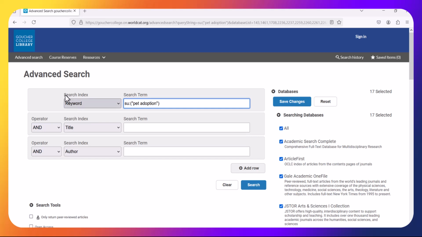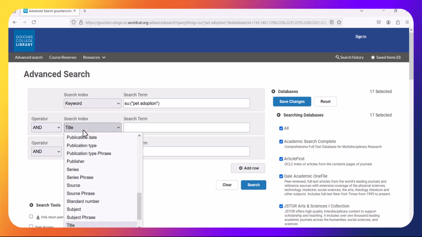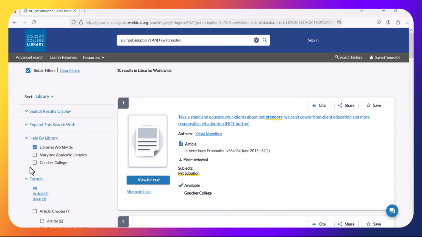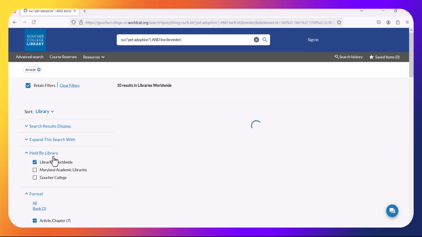The first box I'm going to leave alone. Even though the search index is set to keyword, you'll see in the search box next to it are the letters SU and a colon and the search term. That indicates subject, which will override the search index. In the second box, I'm going to change the search index to keyword and type the word breeder. What I'm doing here is telling WorldCat to pull up everything you have that is about pet adoption, and within those results, pull up everything that has the word breeder. It's doing a keyword search within a subject search. Then we apply our filters again.